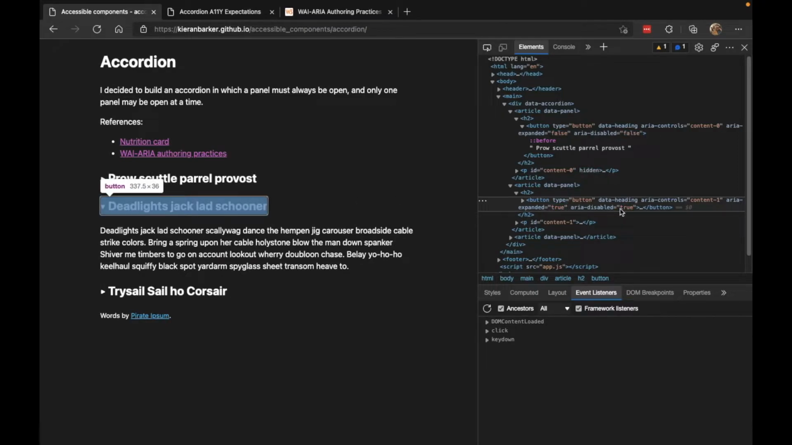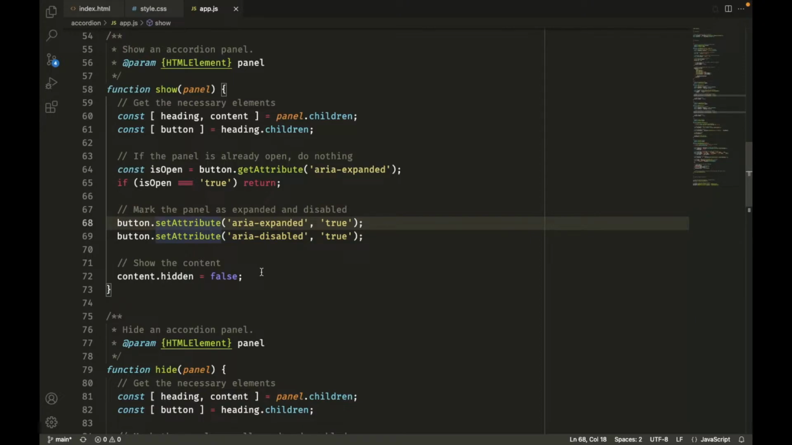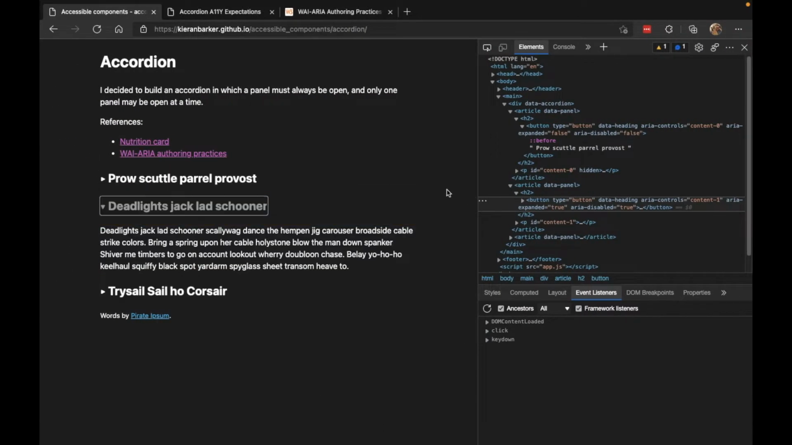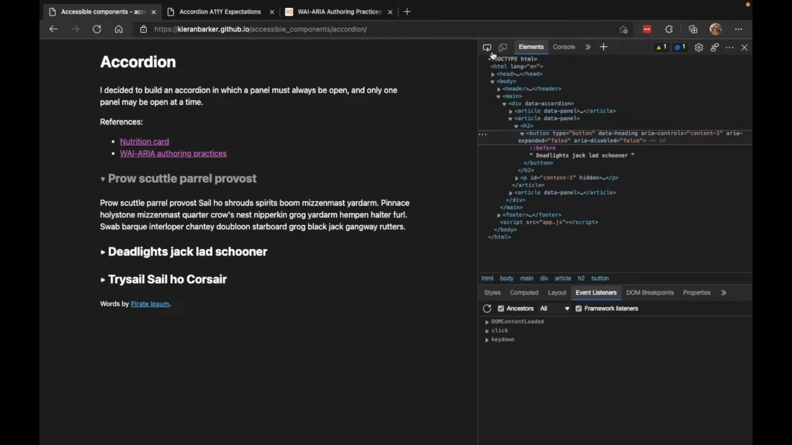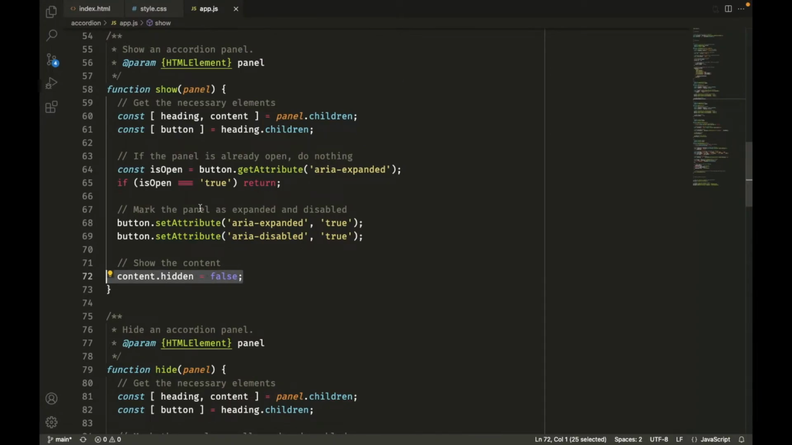That becomes true, and that one becomes true. And we also need to show the content. So we set the hidden property of the content to false, which has the effect of removing that hidden attribute. So just to show you here, let's go into this second article. You can see the content's got the hidden attribute. When we activate the accordion header, that gets removed, which has the effect of showing the content, which is great.